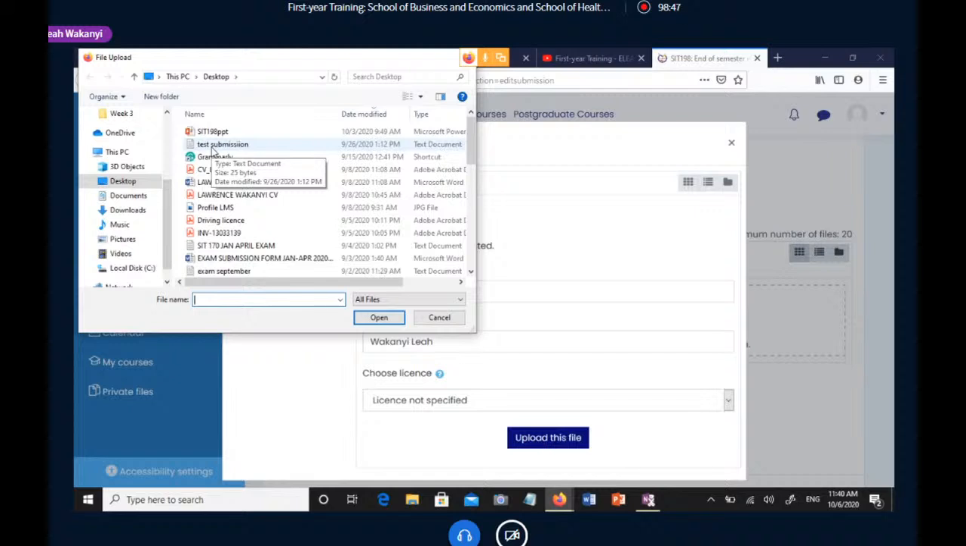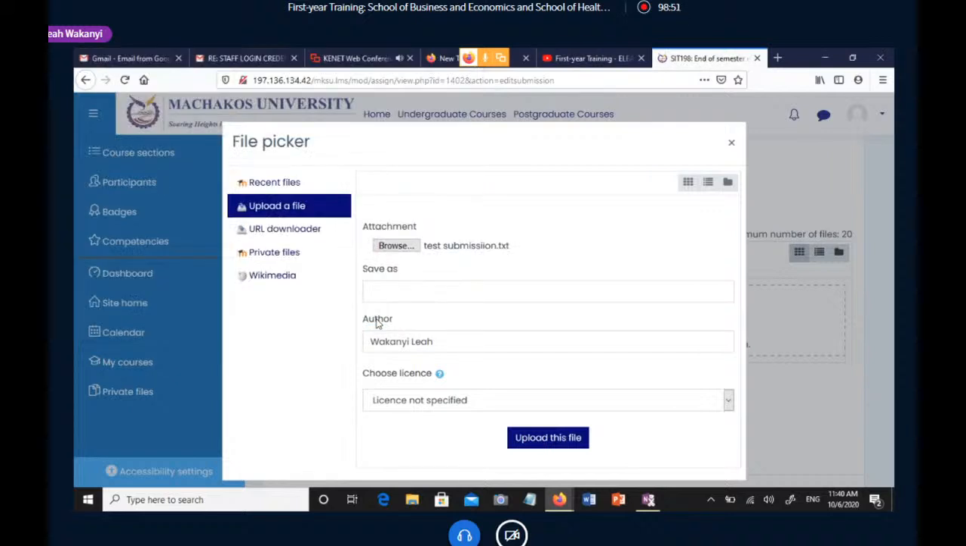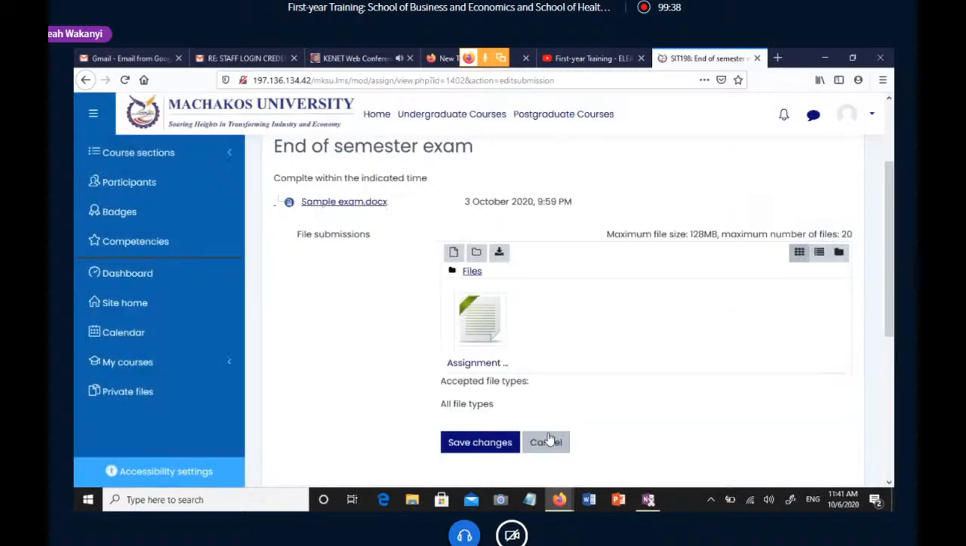I had a test submission file for the purpose of this training. So I click on it the same way that you attach a file when you're sending something through your email. So you are prompted to save it, to give it a name. I could call it assignment 1. Then it will automatically take my name, because this is my account. So you don't need to change the other name, because that is the name that appears on the LMS. You do not need to worry about the license. So you just go ahead. You only click on browse to find it in a certain location in your computer, and then you upload it. Once you upload, you can see that it has been embedded here in this interface.